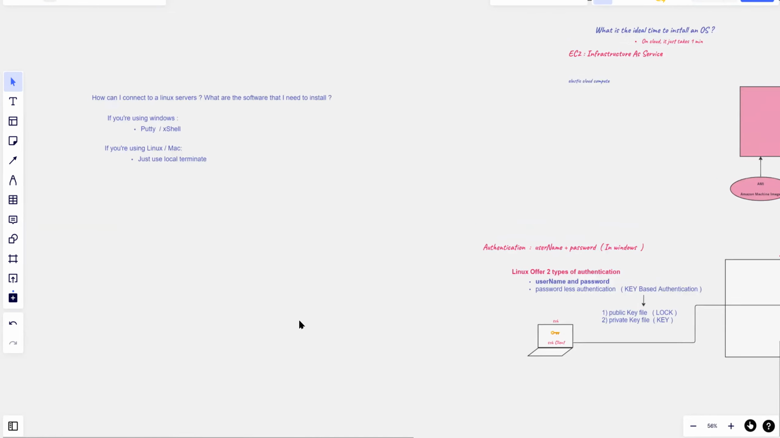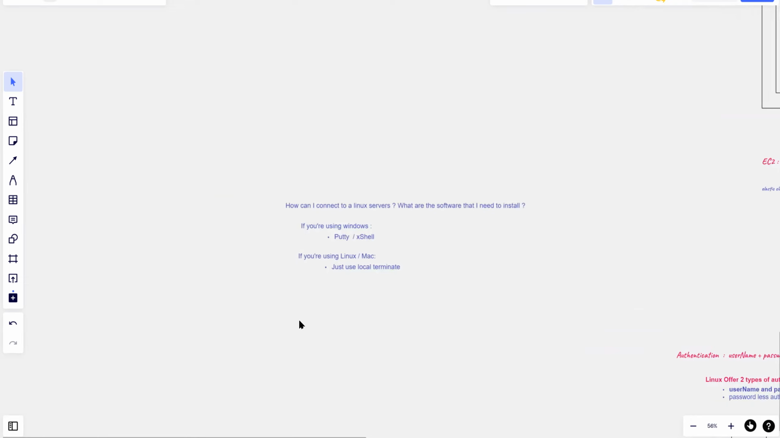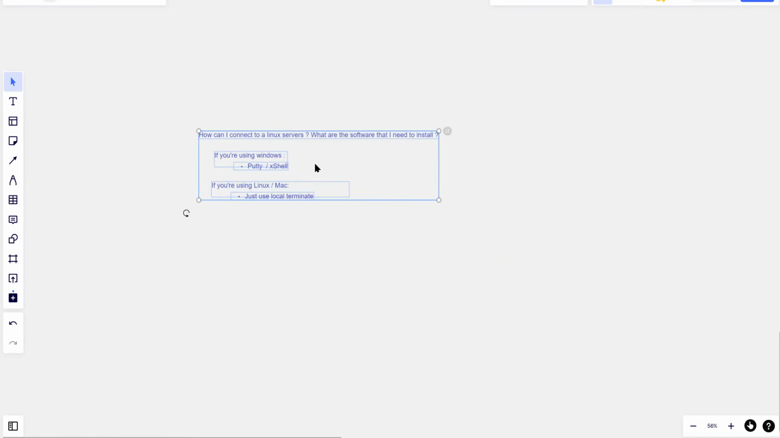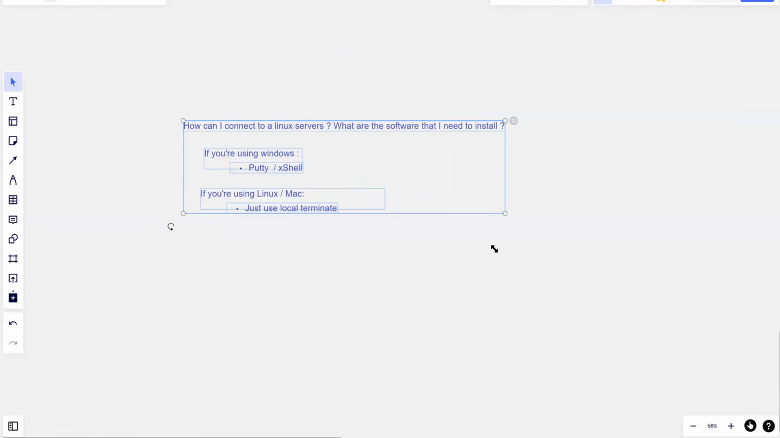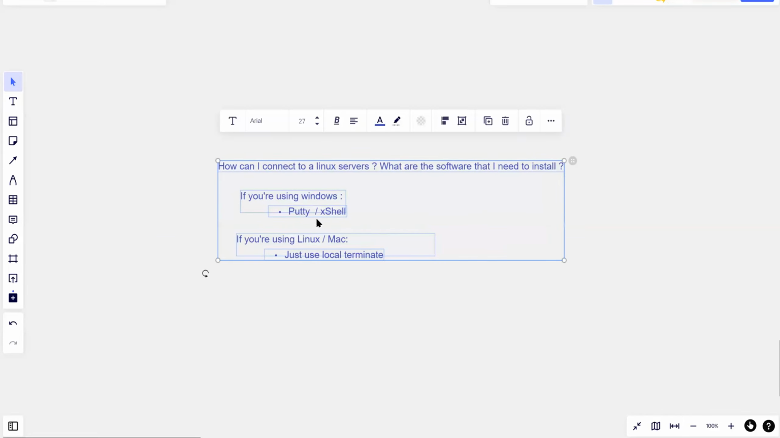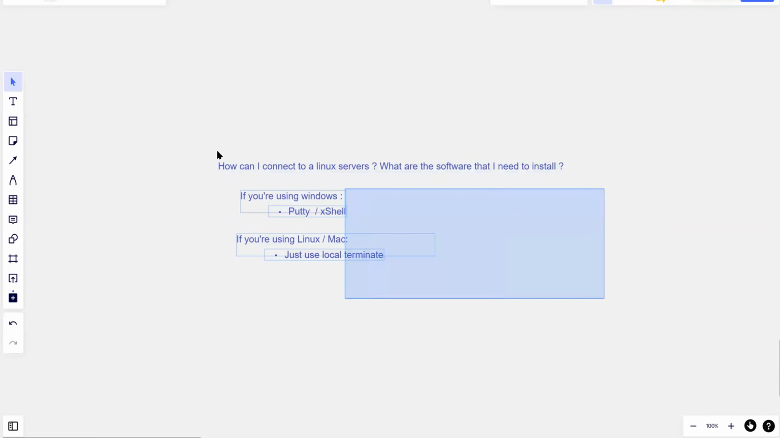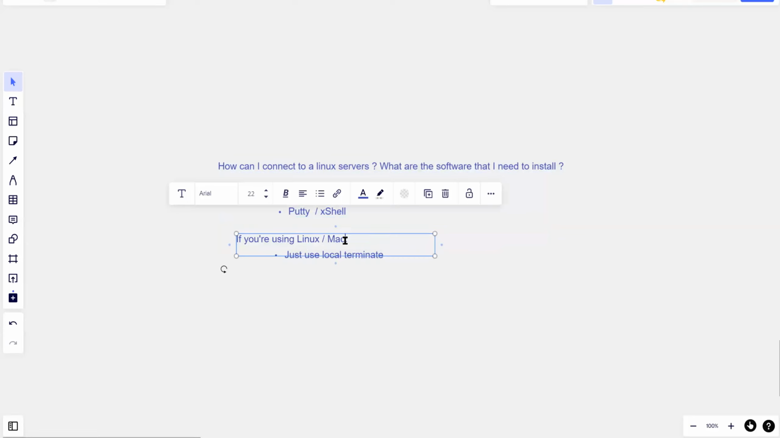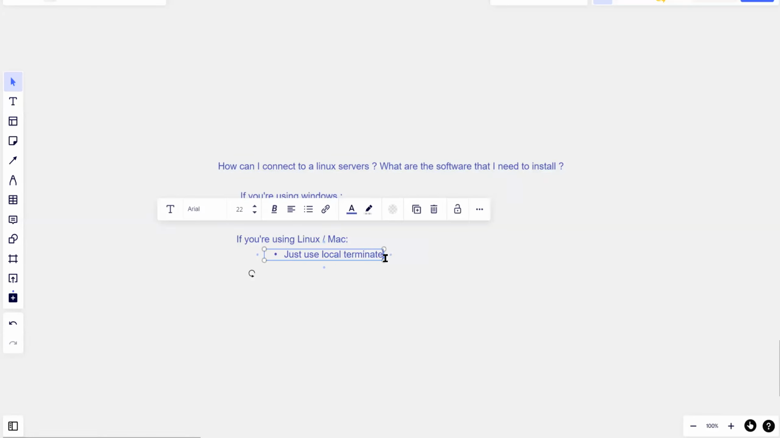It depends on the type of software and the type of operating system that you're using. To enable key-based authentication, you can use either PuTTY or Excel. Both of them are client-based software only. If you're using a Windows machine, you need to install either PuTTY or Excel. If you're using Mac or Linux, you'll have a local terminal, and using the terminal you can connect to it.